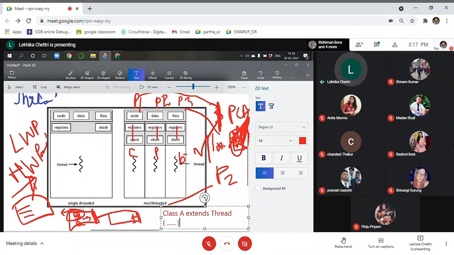Here by single threaded we refer to one single process. So what is the commonality and what is the uniqueness of single process and multi-thread that I'm explaining? If it is a single process, it will have one thread, that is the main function. It will have one register, one stack, one file, one data, one code. That means it will have one PCB.